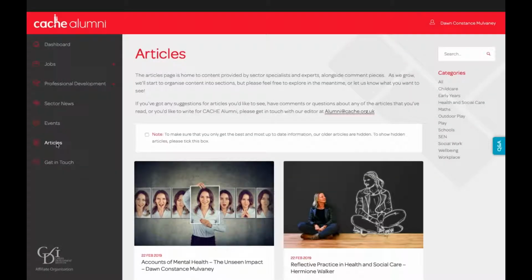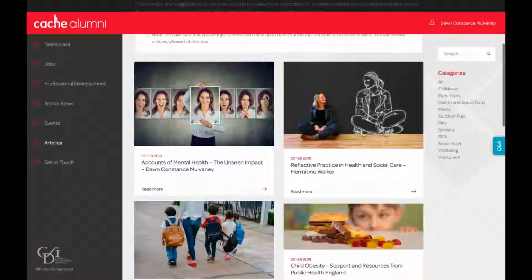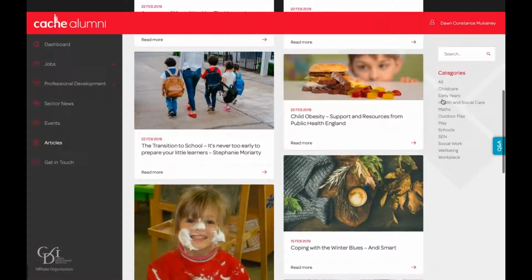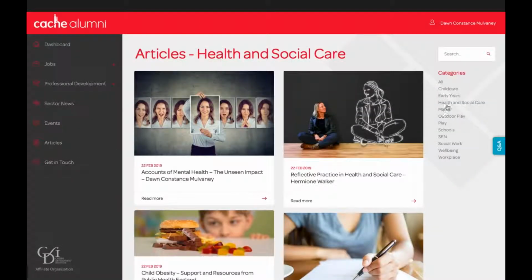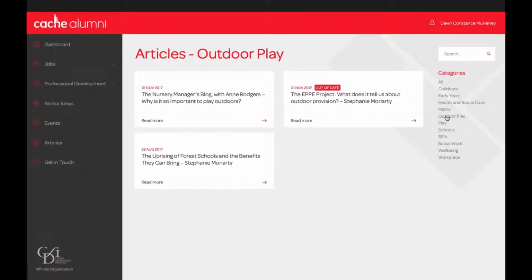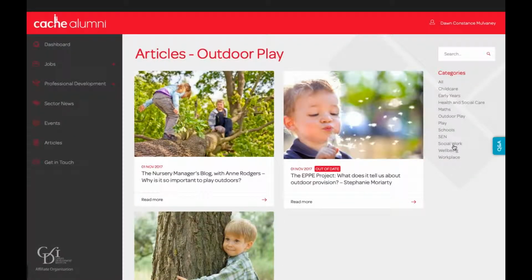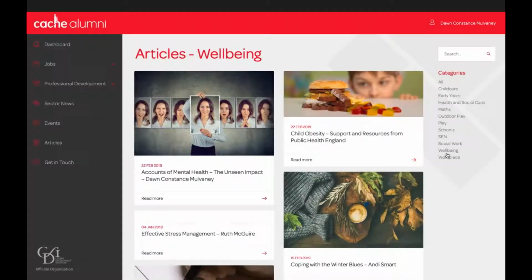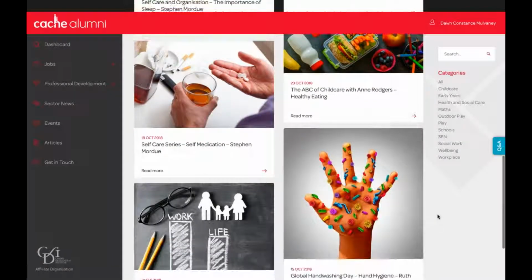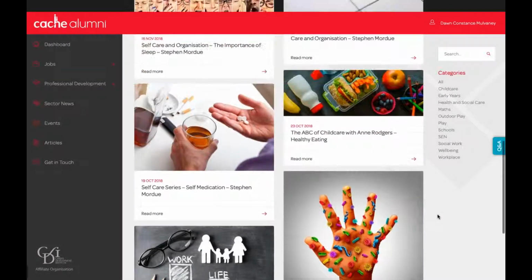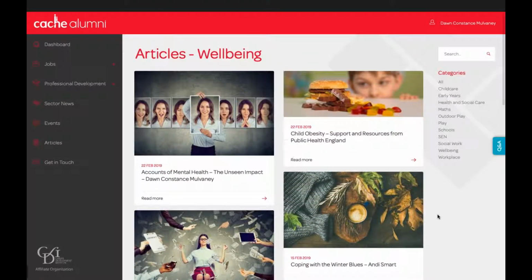And then my favourite part of Cash Alumni is the articles section. So within this section here, we have a host of articles from subject specialists. And again, you can filter those using this menu on the side and see just those articles relating to childcare, early years, or if you want health and social care. We've got some specific articles around maths and outdoor play and lots of different great things from across, again, that sector. We've also got a wellbeing section to help people to embed self-care into their practice, again, if possible, from the very, very beginning. Because burnout's a huge problem within early years and health and social care, and not everybody is very good at putting themselves first. So this section's brilliant.